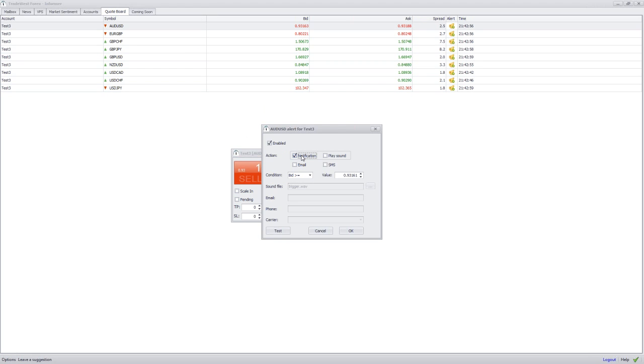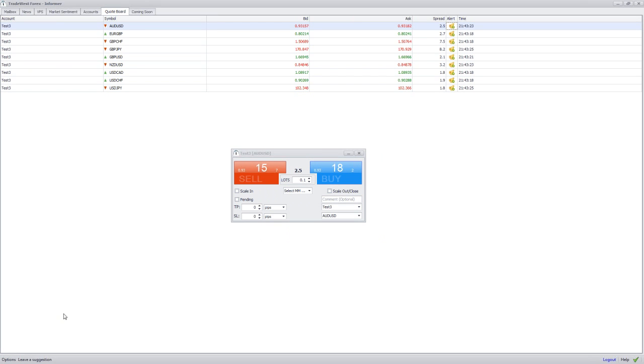A notification just means a pop-up on your screen. You can also play a sound, and you can choose a custom sound file. You've got email, where it sends you an email, and SMS: type in your phone number, choose your carrier, and it will text message you. You can test it to make sure everything's working. Hit OK, and you've got a price alert. You just tell it bid greater, less, ask greater, specify the price, and you're ready to go.